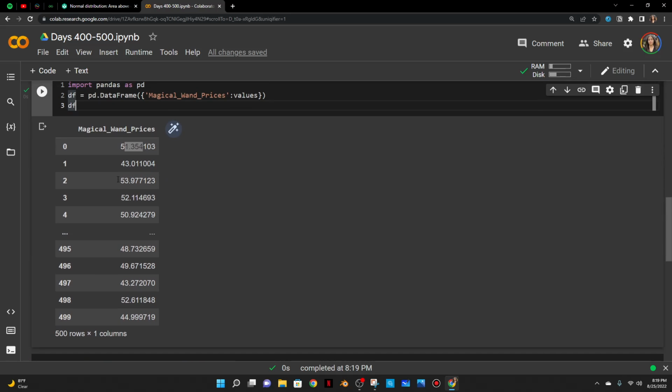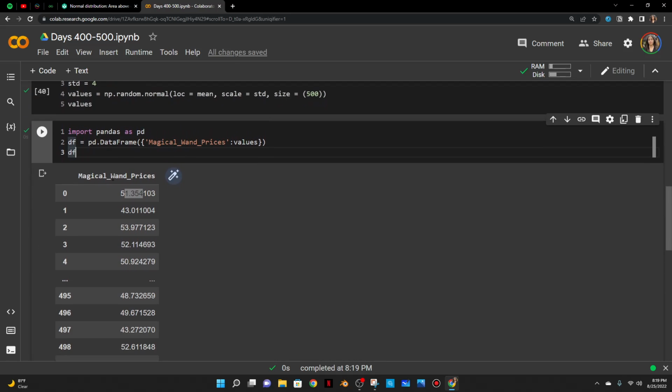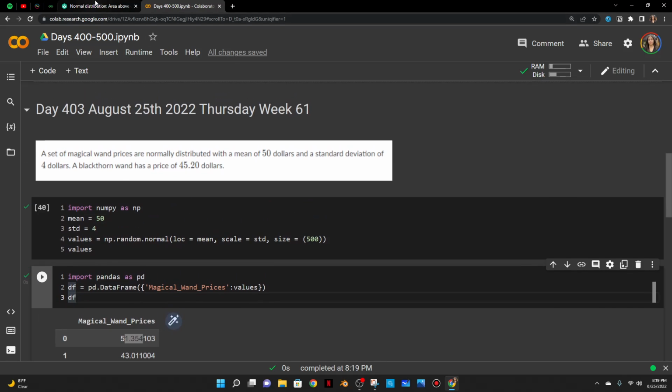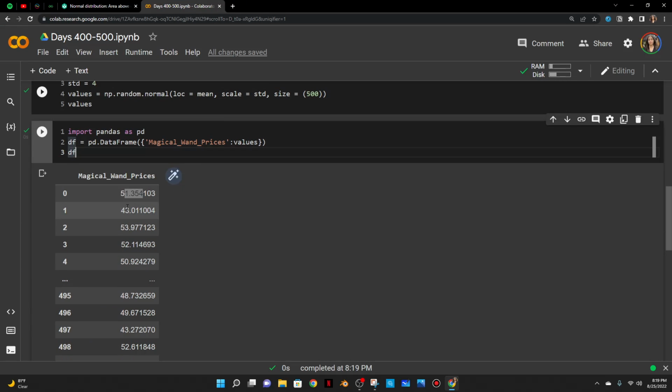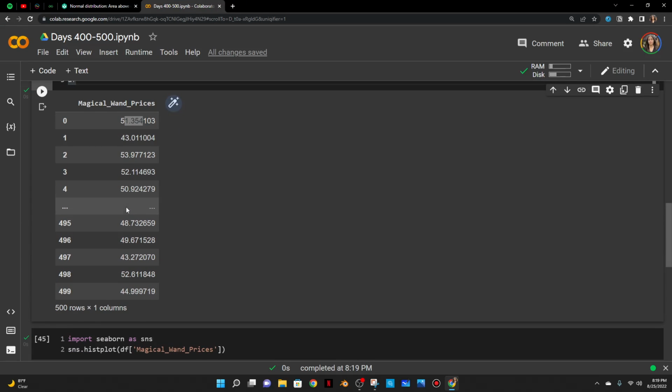So essentially, if I was a teacher, I would just start with this data frame. I would be like, okay, here's the data frame. Now, please find the mean and please find the standard deviation. And then I would be like, okay, solve this problem: what proportion of wand prices are lower than the price of a blackthorn wand? So actually, I might as well just do that, right? So let me do that.